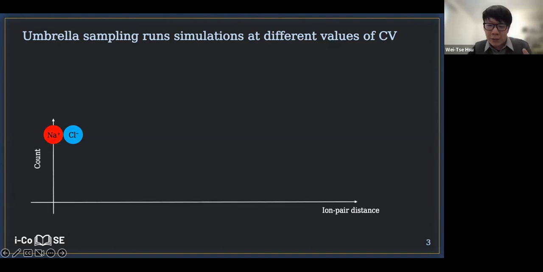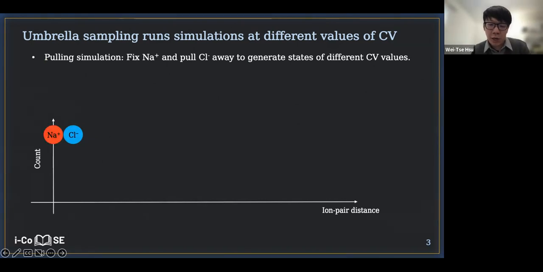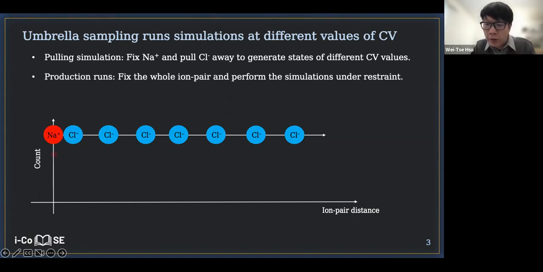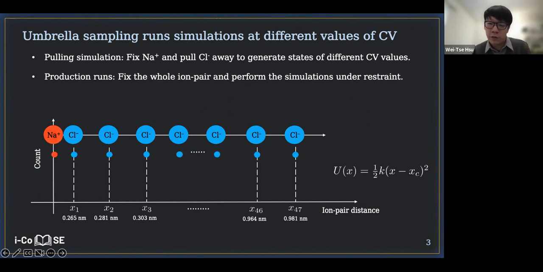The first step is what we call the pulling simulation, or some would call it the steered MD simulation. In the pulling simulation, we need to select a part of the system and fix its position, and pull another part of the system away. In this example, we can choose to fix the sodium ion and pull the chloride ion away. During this pulling simulation, the system gets the chance to sample different values of the ion pair distance. The purpose of the pulling simulation is to generate a bunch of configurations at different values of the CV from its trajectory. These configurations can be used as the initial configurations for the second step, which is the production runs. In the animation, you can see that we have generated 47 configurations from the pulling simulation, and each of them has a different ion pair distance.